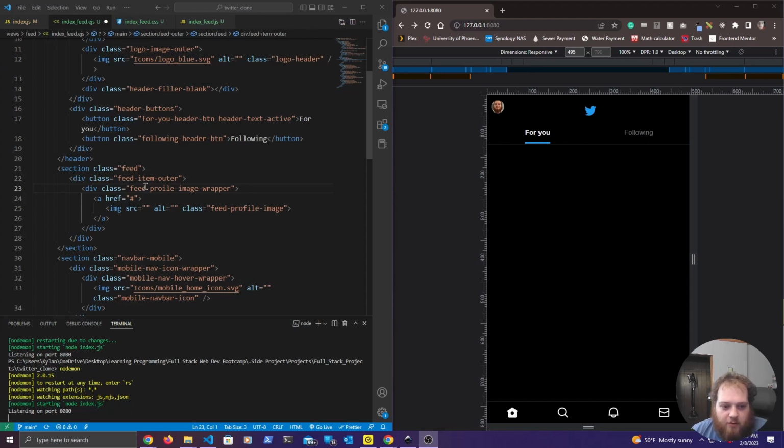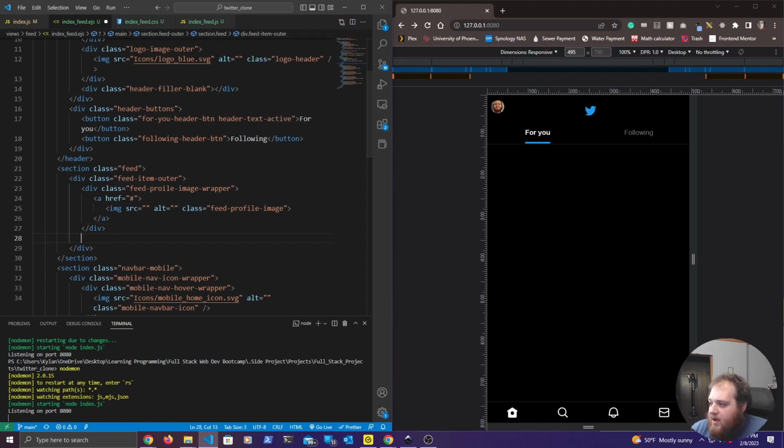So let's jump back over here to the code, and I've created a simple outline here. Basically, we have the feed item outer, which is going to be the outer bit of the feed item, and then this here is going to be the wrapper for the profile image, and then we'll have a link tag surrounding an image tag, so we can link to the poster of that tweet. And now we will create that other section.